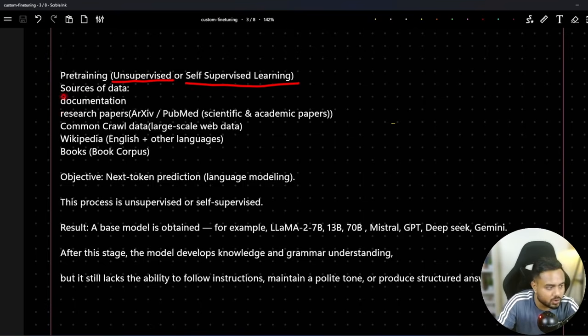So guys, what is the source of the data whenever we are doing this unsupervised pre-training? Now see, whatever model you are seeing, whether it's Llama, Mistral, GPT, DeepSeek, or cloud-based models like Sonnet, Opus, Gemini, all these models were initially trained on a very huge amount of data. This data could be from documentation, research papers, Common Crawl data from the internet, Wikipedia, encyclopedia data, and books, not only in English but also in other languages.